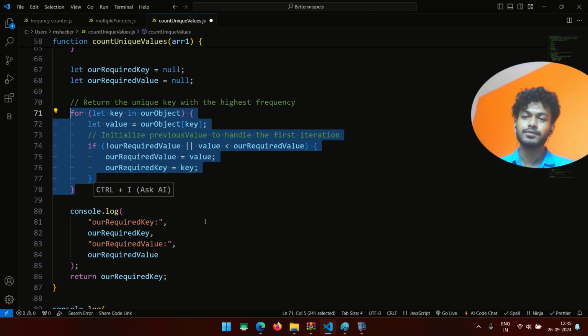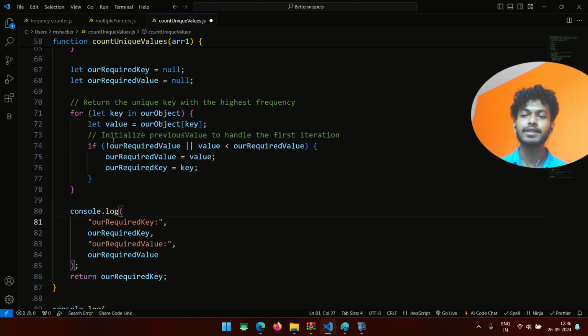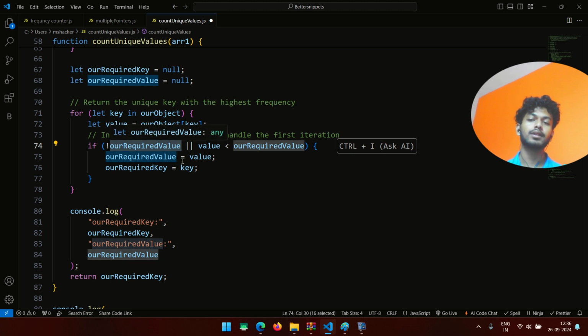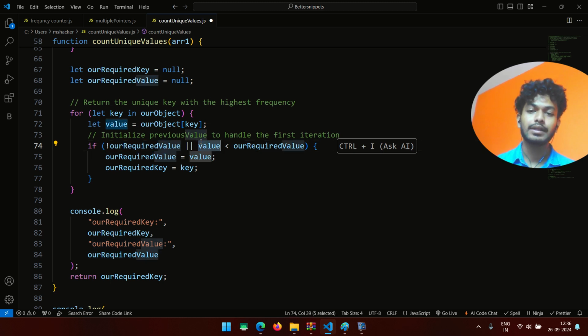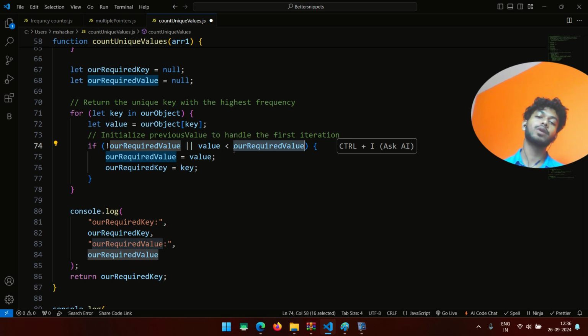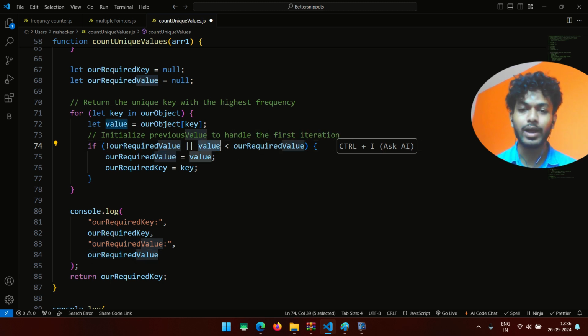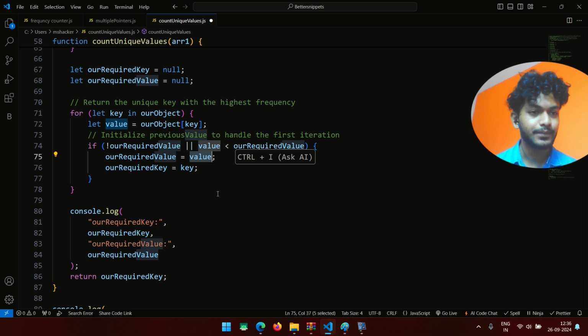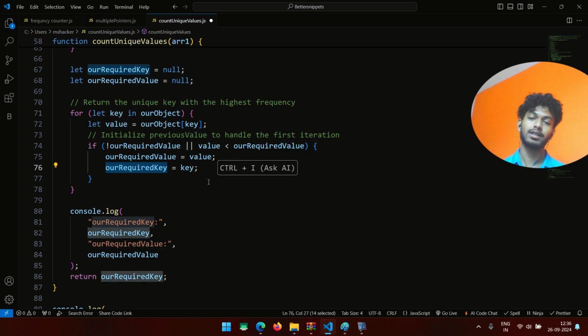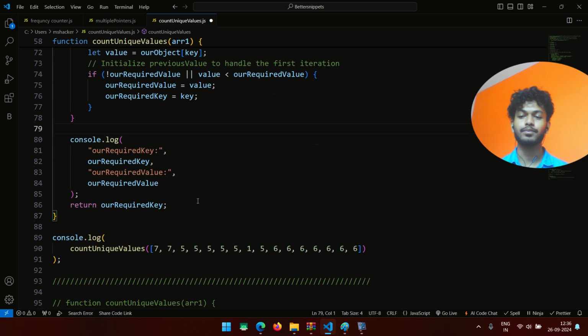So basically, it is saying if your required value is not already existing, or if you have a required value, in that case, compare the current value to the required value, and if the required value is greater than the current value, then set our required value to the current value and our required key to the current key, and log that out.